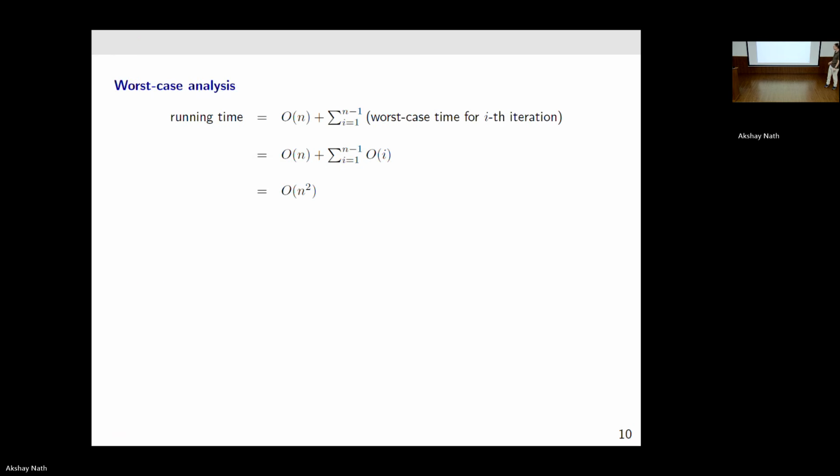So as we see, the worst case running time was n squared. But what is the expected running time? I hear n log n, I hear linear. Who votes for linear? Who votes for n log n? Okay, let's see.